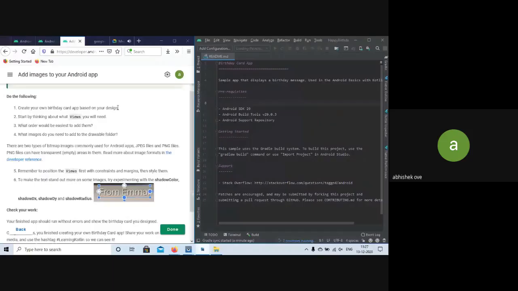There are two image types commonly used for Android apps, called JPEG and PNG files. The PNG files can have transparent areas also, so it is very helpful when you are designing, because the transparent section doesn't destroy the beauty of the background you have created. The colors don't get blurred out.